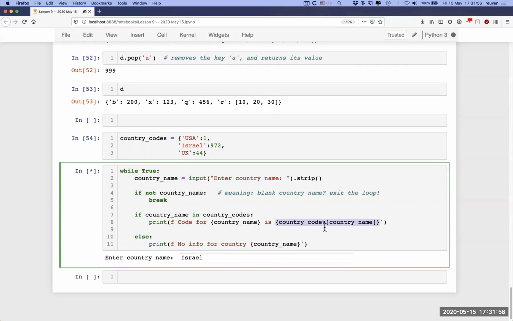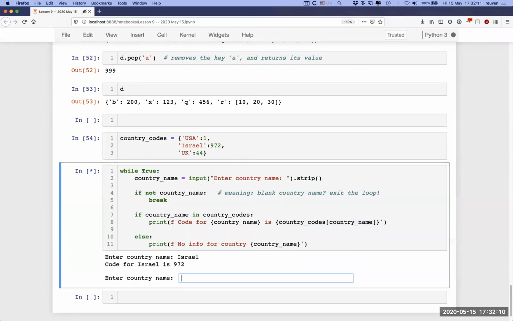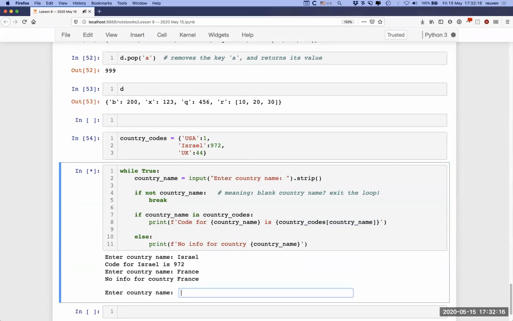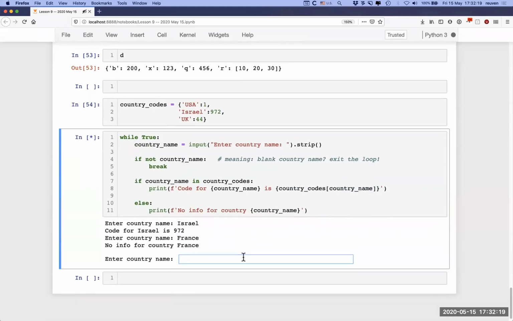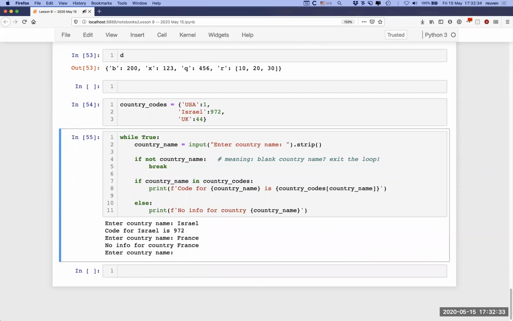Well, how's that going to work? Country_codes is a dictionary. It knows what to do with square brackets, but it only knows what to do with them if in the square brackets we have an existing key. What's the key going to be here? Israel, the string. So it's going to retrieve it, put in 972, and great stuff. What if I say here, don't take it the wrong way, France? It says no info for country France. So basically what we have here is a little database that we can retrieve information from. And thanks to the fact that we can use in to search it, we have this incredible flexibility. I'll just press enter here to exit. So could I have done this with a list? Yeah, but it would have been so much messier.